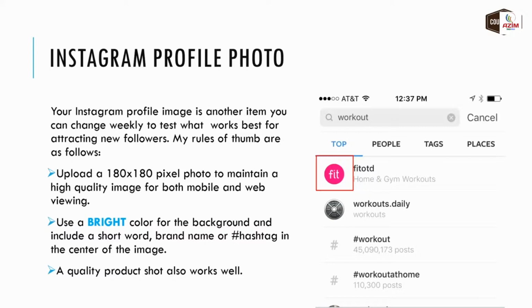You want this larger image because it'll stay at this high quality whether the person is on mobile, maybe on their iPad, or on a large viewing screen on their desktop. So it's best to upload the best quality, and of course Instagram can shrink it down to a mobile device if needed.